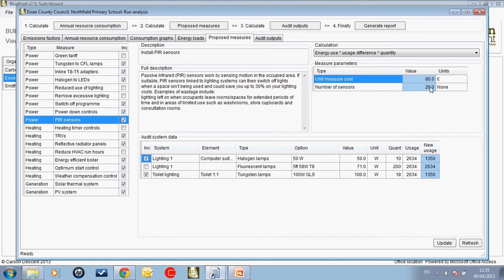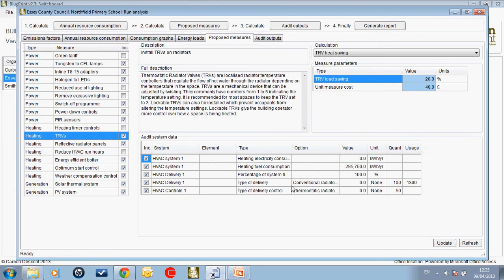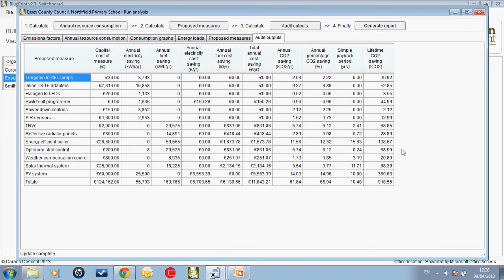and so on. Here you can customize the capital cost, the number of sensors that you need in this case for PIR sensors, TRVs again, the capital costs associated with each TRV, and the calculation of savings. So everything is here that goes into the calculation, and you can decide whether to include the measure, and you can then customize or change how the calculations are made that appear in this final output table that you get when you press audit outputs. So this is what's going to get recommended and appear in the final report.